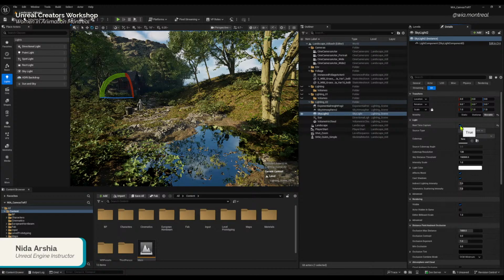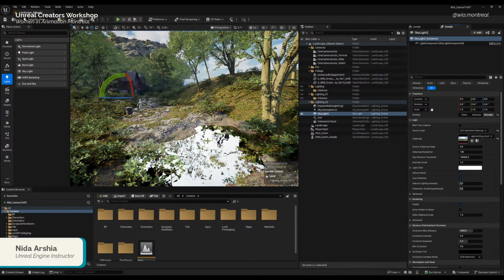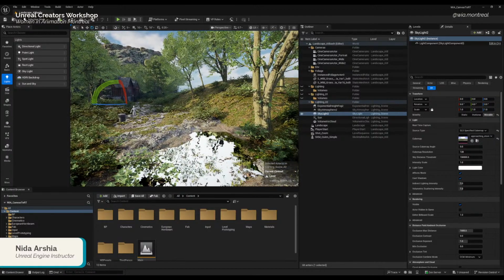So for that, we can again turn the real-time capture off, and in source type, we can select specified cube map. Now, right now there is nothing in the cube map, so again, all the shadows are dark. So here we can go to the cube map settings and start selecting some map. So I'm just going to select the first one, and you can see it's very bright, so it is making everything a lot brighter than how bright the sun is.